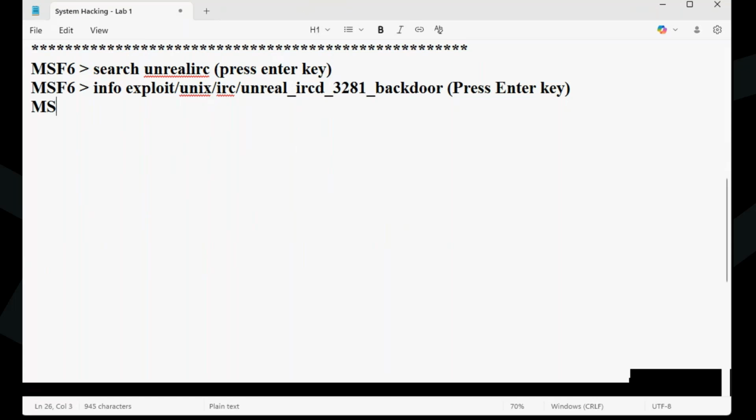Okay, then you type MSF6, then you type only exploit. Use the command, and you have Unix IRC because I want to have a payload. So then type unreal_ircd_3281_backdoor.